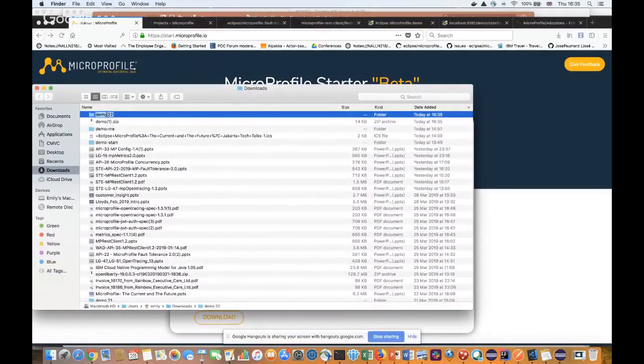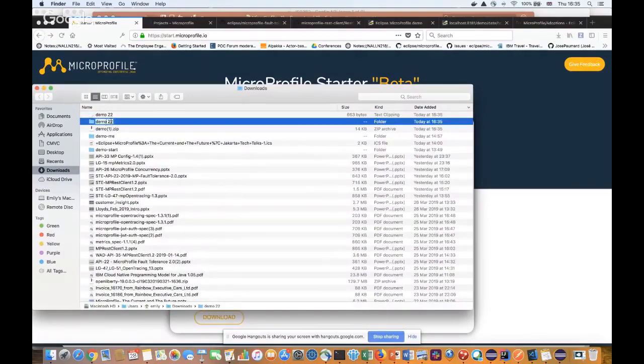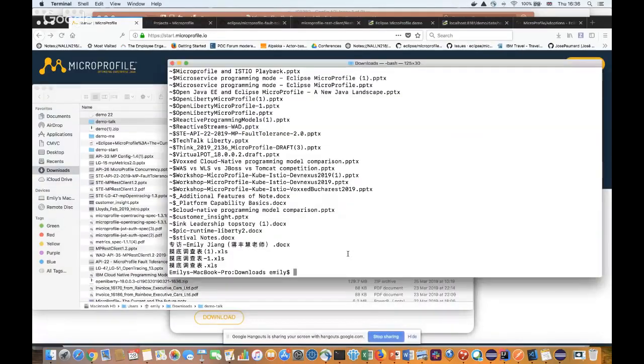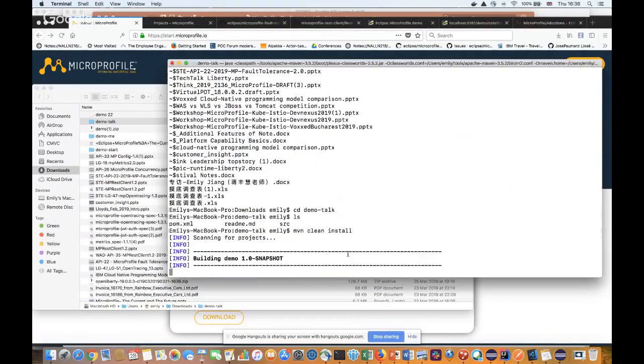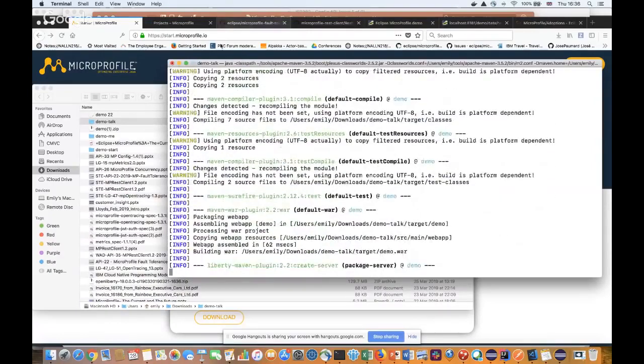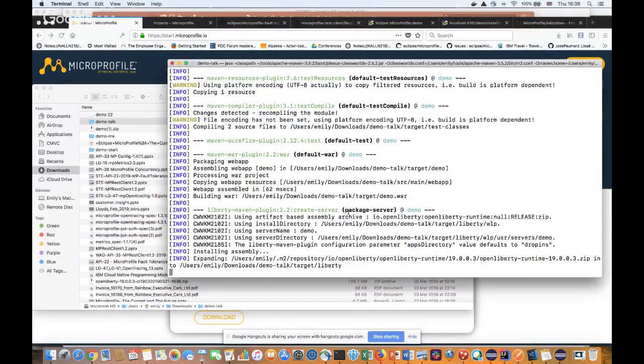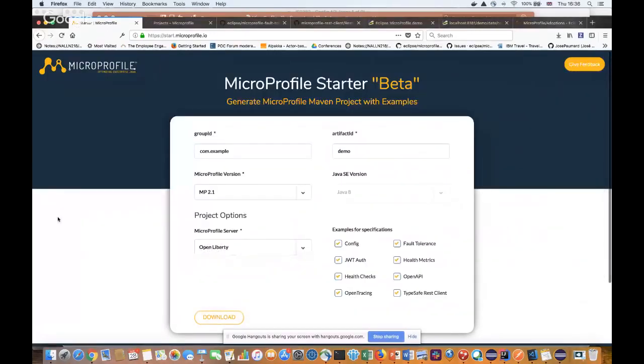So here it is. Now all the code is being generated. If I cd to demo talk, you can see all the code being generated there. If I do a Maven clean install, it will download the latest Open Liberty 19.03, which is released this month. And then very soon, it will give me a URL.